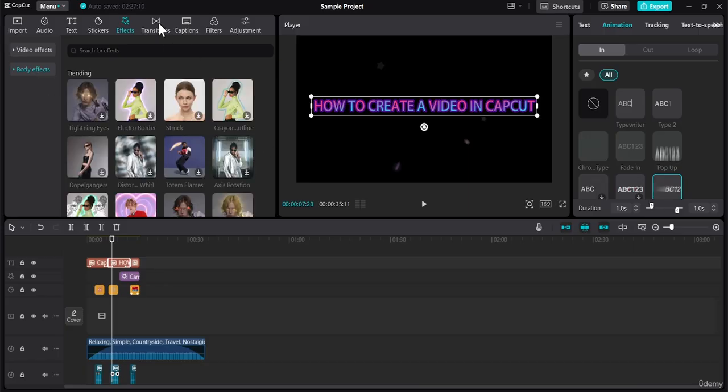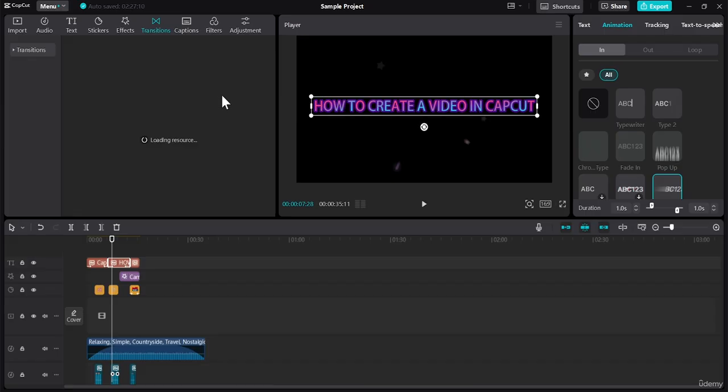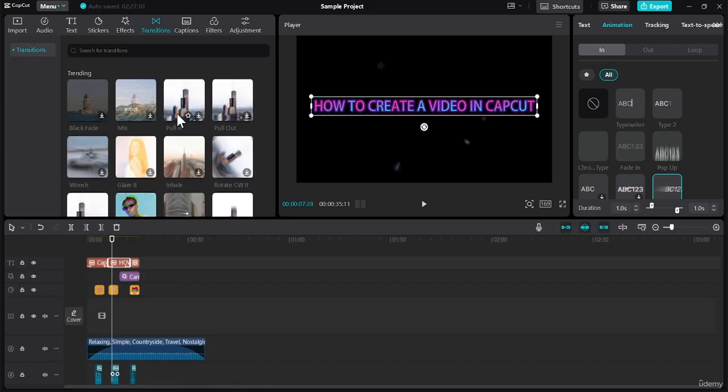Now let's go to the transition tab. Here you will find a stockpile of different types of transitions. For example, this is a simple transition. To use that, I will have to add a video file to this track. Otherwise, I will not be able to use these transitions.